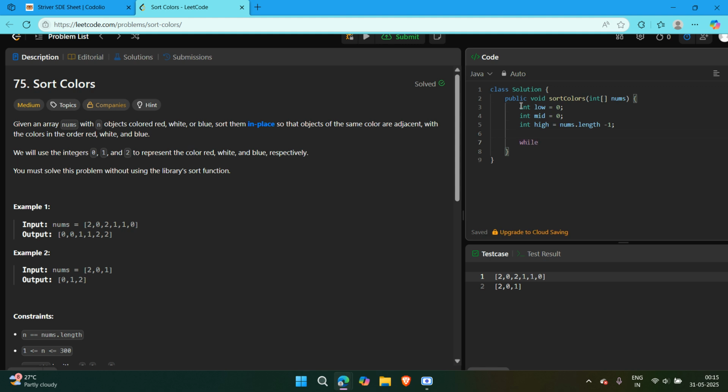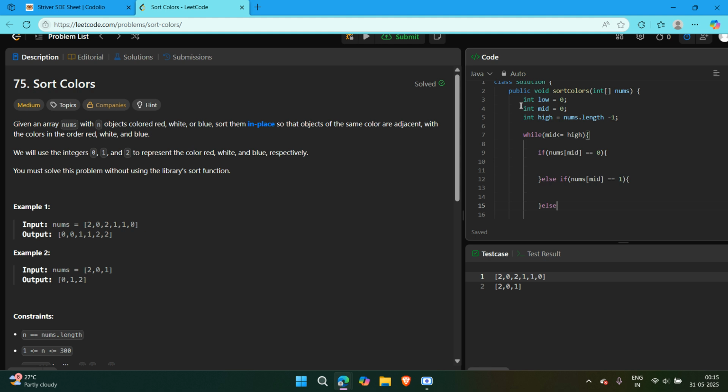So we are again using a while loop. We are checking whether mid is less than or equal to high. If it is so, the while loop will work. Here what we are doing is we are checking for three conditions. If nums of mid equal to 0, else if nums of mid equal to 1, else means obviously it's nums of mid equal to 2.